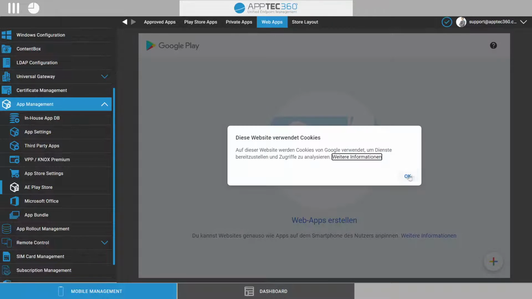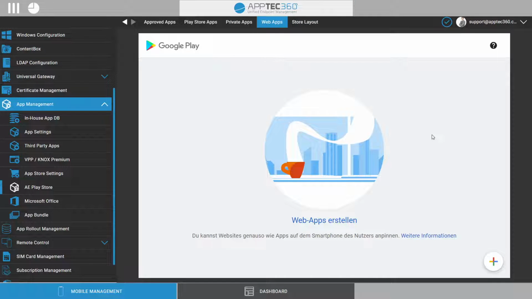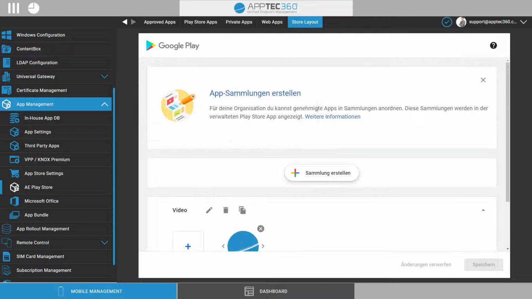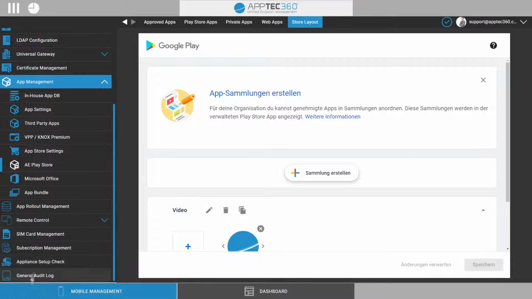You can also define web apps, which is basically just a shortcut on the home screen to a website, which looks like an app until you click on it and it opens a website. That's basically a web app. You can create them here, and after creating one, you can just distribute them like normal apps. And then we have the store layout. I'm not going into detail for this one because this is kind of specific, so we will leave that for now.